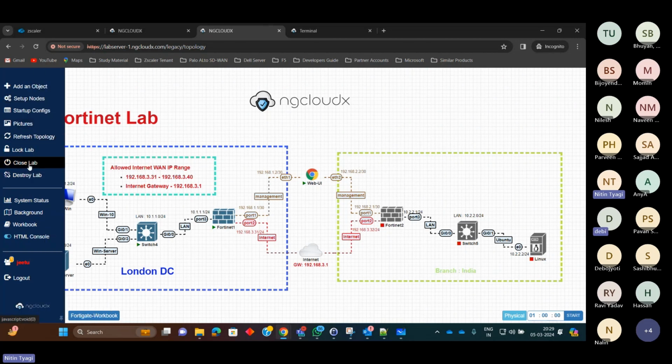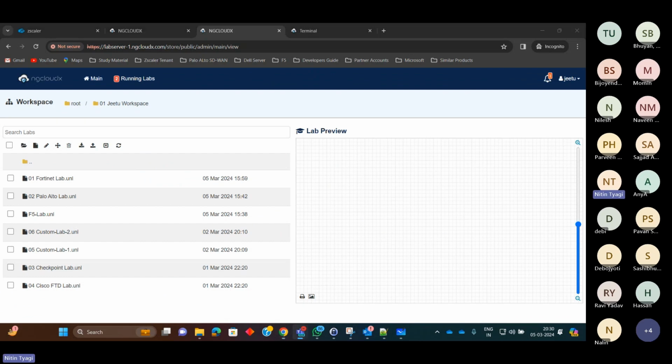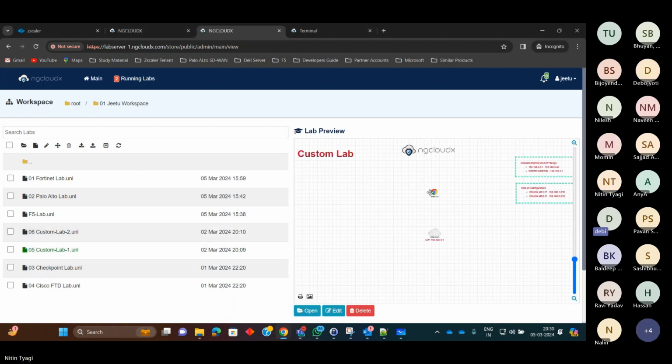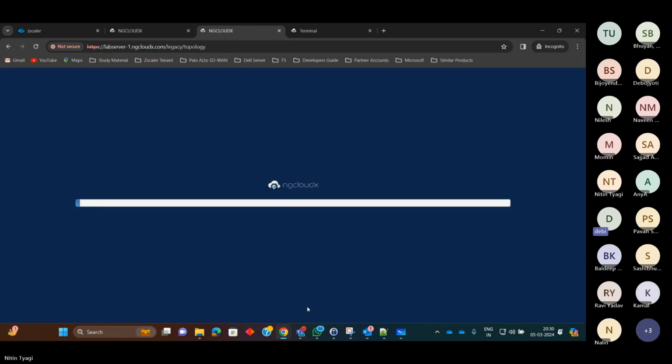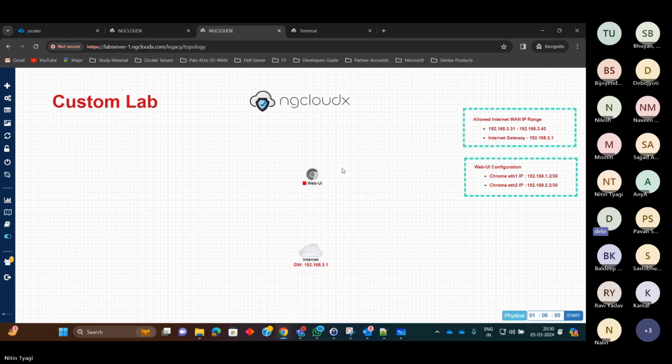Similarly, I will walk you through the F5 lab. Hello, yeah, I have a query. Here in a custom lab, can we add the web GUI container which you made, the Chrome container? You can add it, it is by default available. Yeah, because here, when I'm searching for the node, and searching for the web GUI, it is not showing me.